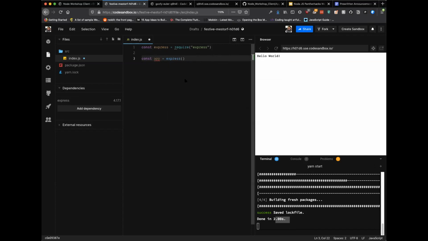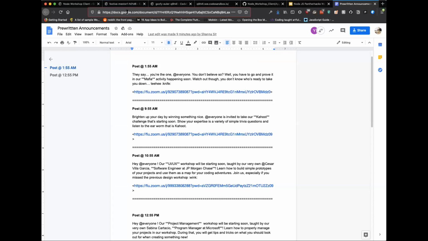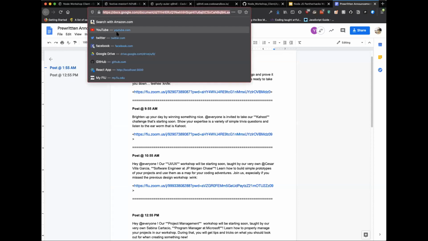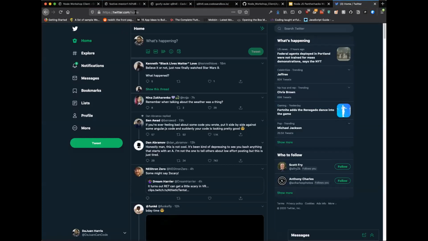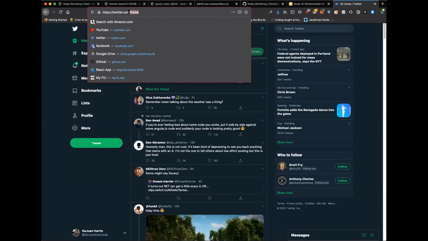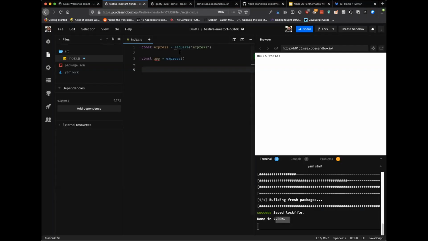So yeah, we have a variable called app, and then we have Express. Now, in order to see something, we need to create a route. If you've ever been to any website before, let's do Twitter. When I go to Twitter, it automatically takes me to this route, which is called /home. Okay. Now, in order for us to do that, let me come back here.